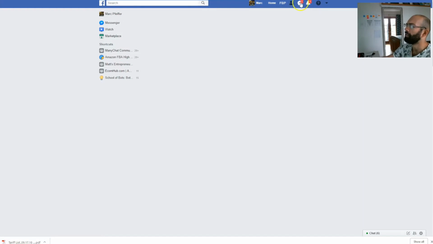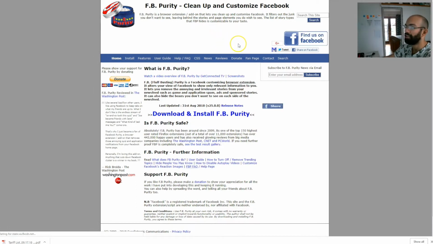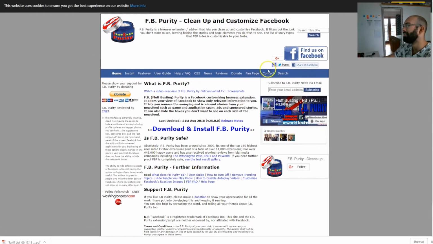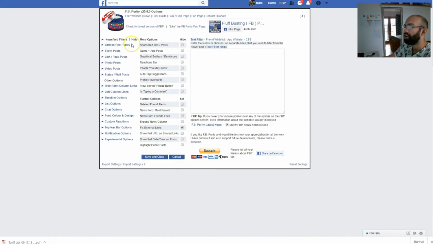So then also here, one of the things you can do is you can just go to Messenger if you're using the messaging tool. Of course, you've got your alerts, and then you see the Facebook Purity tool is right there. And you'll see you can get it right here, Facebook Purity, clean up and customize Facebook. What it does, and it looks kind of old school and janky, but you just go ahead and download it there. And then you'll click here and you'll be able to customize how your Facebook looks for you.